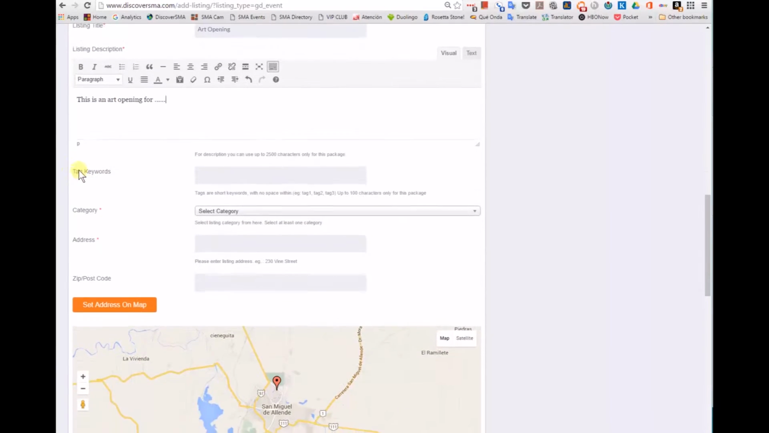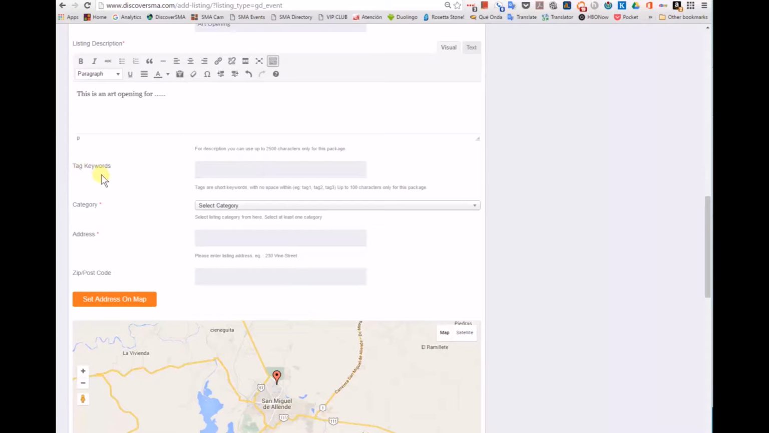The next field to fill out is tag keywords. These are search words that will help people find your event, such as painting, and then you put a comma, and you put special, whatever you would think that the user might search for, and you want them to come up with your event.